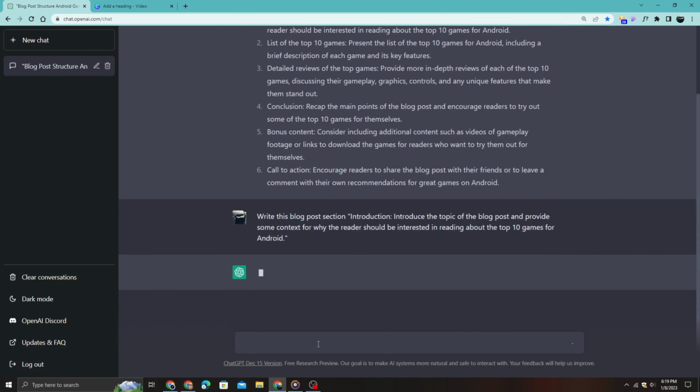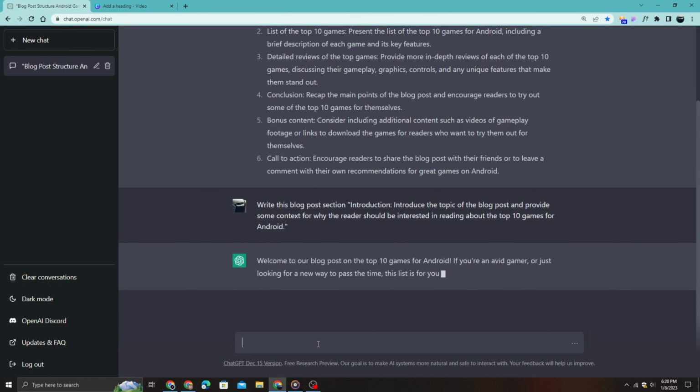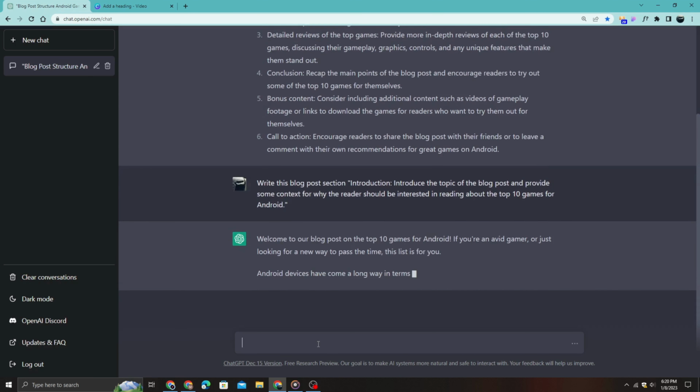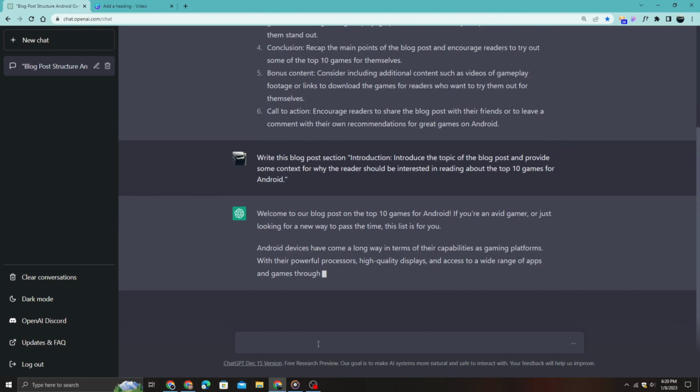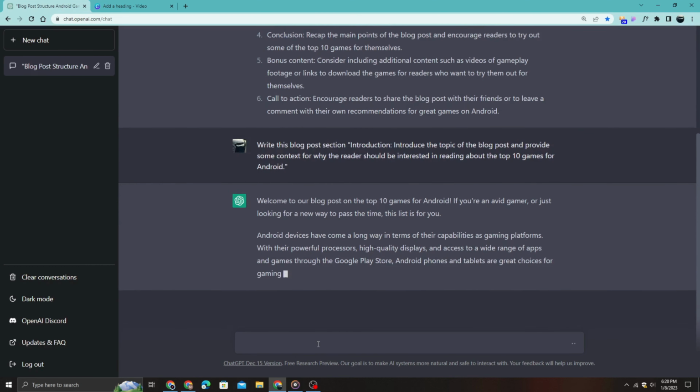Step 4. Publish your post. Once you are happy with your post, it's time to publish it on your blog or website. Be sure to include a catchy title and any relevant images or media to make your post more engaging for readers. And that's it. You now have a well-written blog post thanks to ChatGPT.